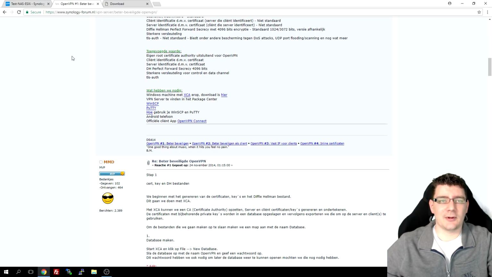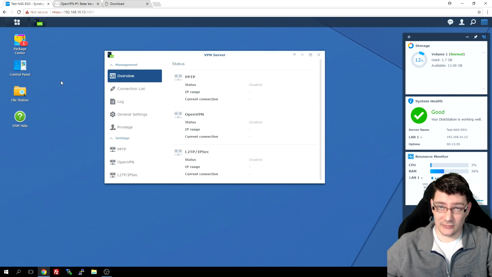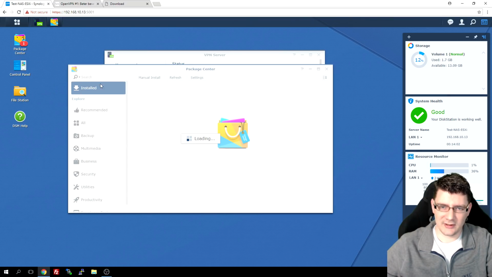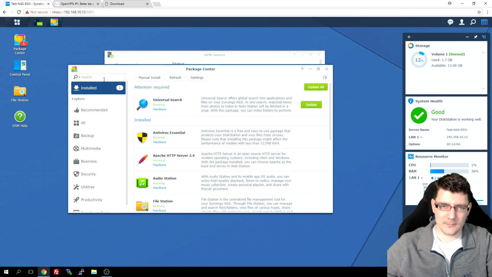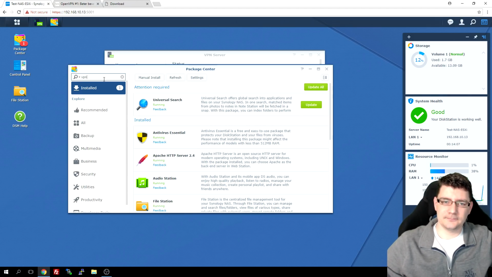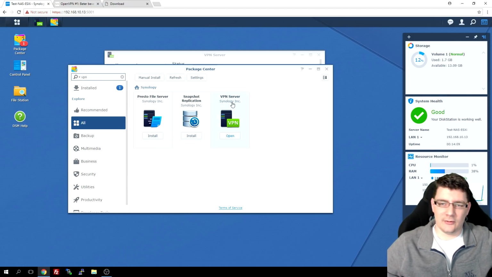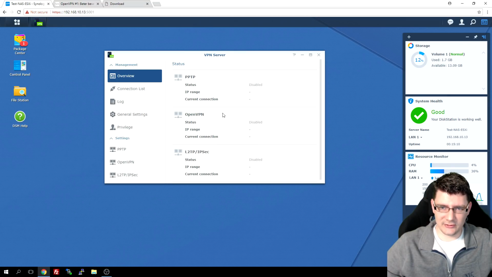There are a couple of things we are going to do before we get started. First, log in to your NAS system. I already logged in, as you can see, and install the package VPN Server. Go to Package Center and search for VPN, and you can see VPN Server. If you haven't installed it, you can install it here, and after that you may open it. It will prompt you with a screen like this. It's the main status window for the VPN Server package.